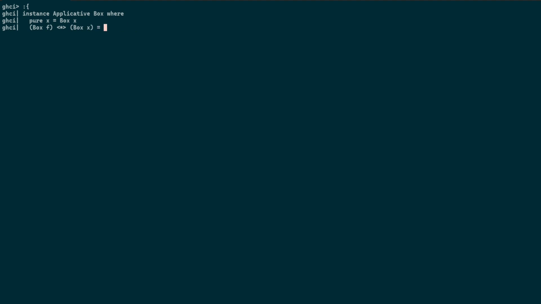Now, if we remember, we need to apply the unwrapped function to the unwrapped value. So we're just going to do f(x). But remember, an applicative needs to return the value within a box. So that's what we're going to do. We're going to create another box, and it returns the value applied to the function within a box. And we are done here.